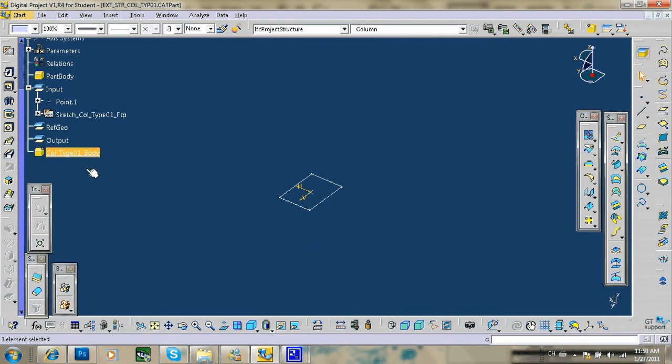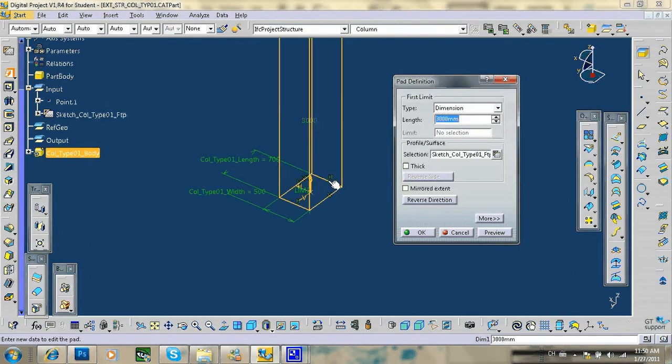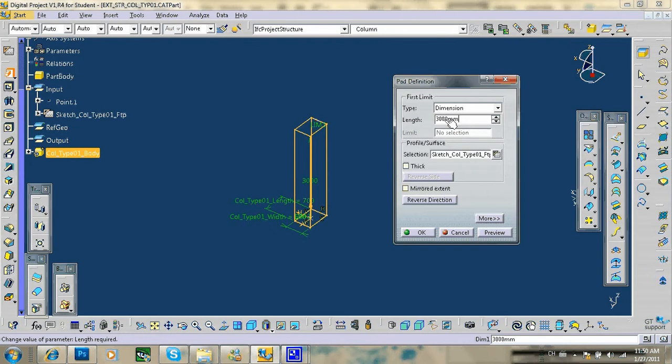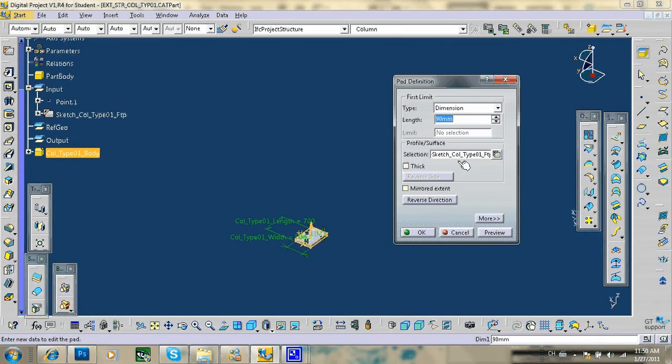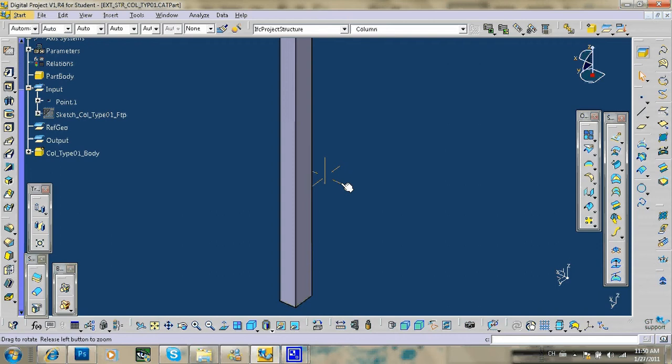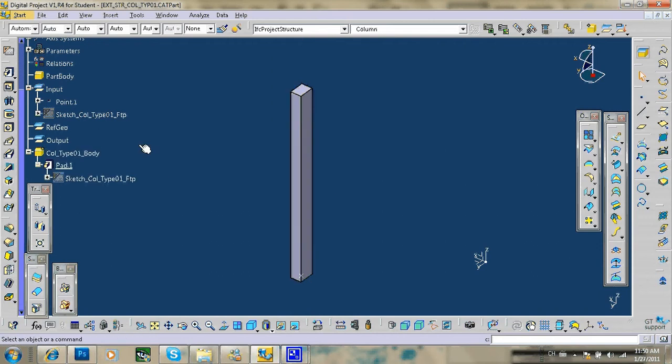So that's being underlined. We're going to use pad, pick this sketch, let's give it 9 meter. Click OK. Oops, sorry, it's not 900, 9 meter.